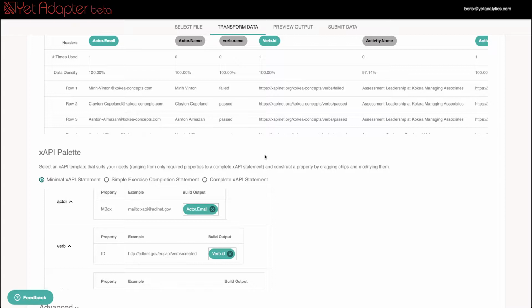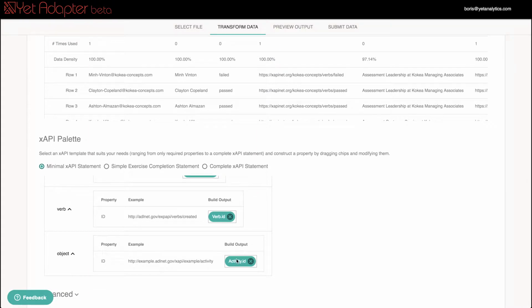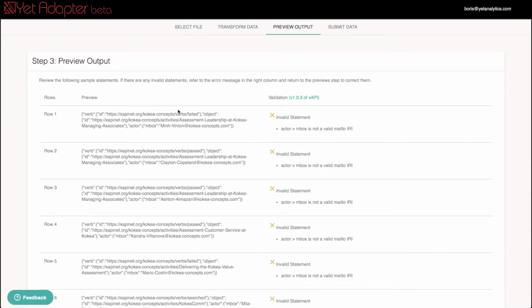In this tutorial of YetAdapter, we will cover the use of custom chips. Using this data file, we have already attached an actor, verb, and object to our xAPI palette. When we look at our preview in step 3, we get errors.